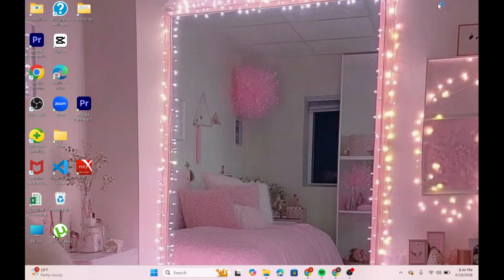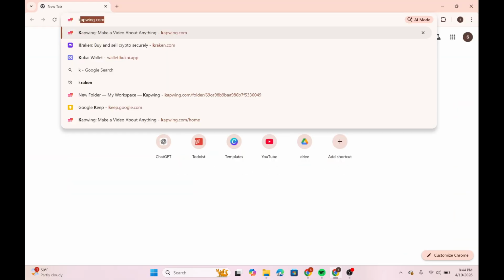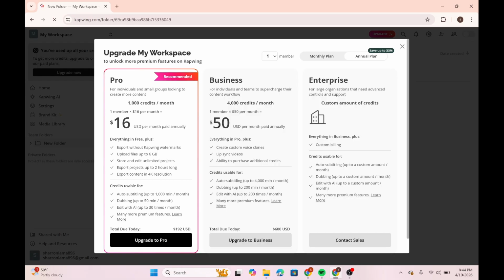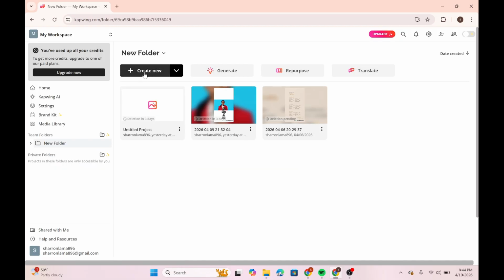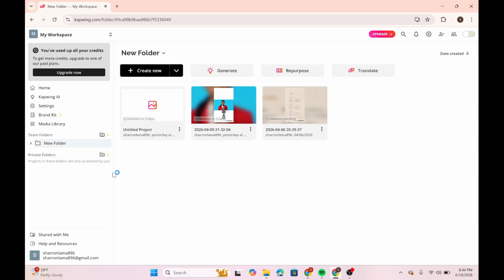In order to convert your landscape video to portrait on Kapwing, you need to open any of the web browsers you prefer. At the top there's an address bar, type down kapwing.com and enter it. And once you get into this interface of Kapwing, you can simply upload your video by going to this create view, or you can simply select one of the draft projects.